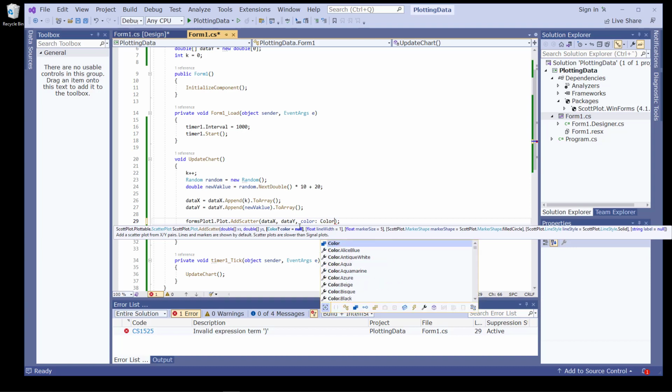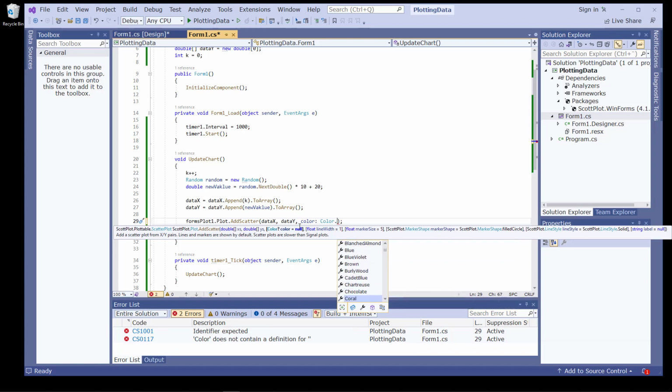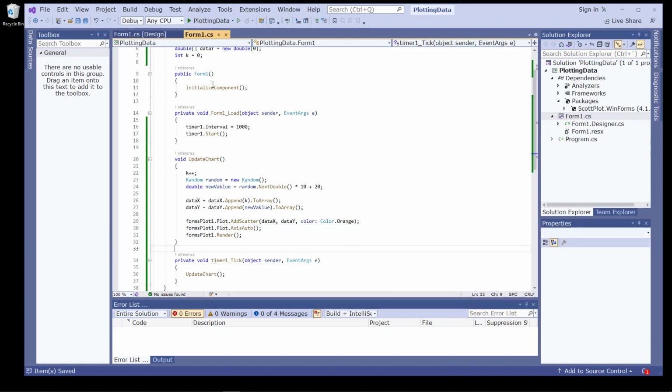So then we just use the built-in color class, then color dot, and then we can specify or use any of these predefined colors. So we have lots of different colors to choose between. In this case I just use orange, like this. Now let's just run it. So now you see that this Add.Scatter has X data, Y data, and then you can specify different properties here, and one of the properties is the color. So then just run it.